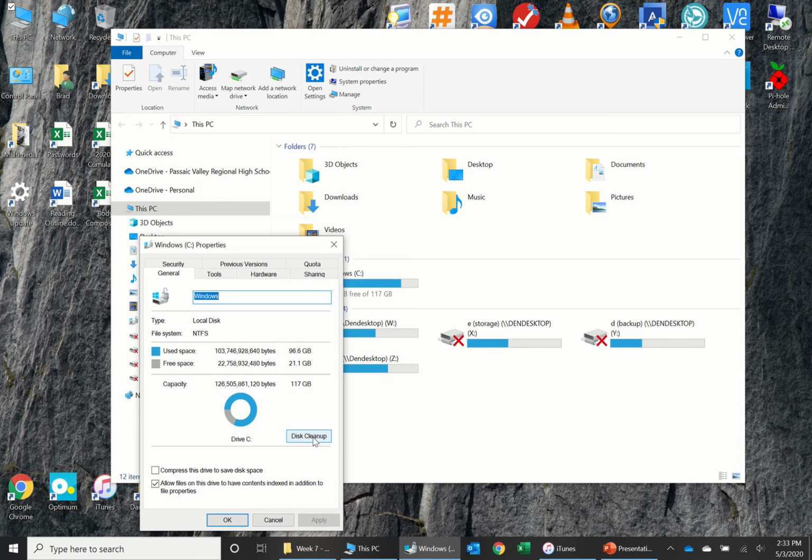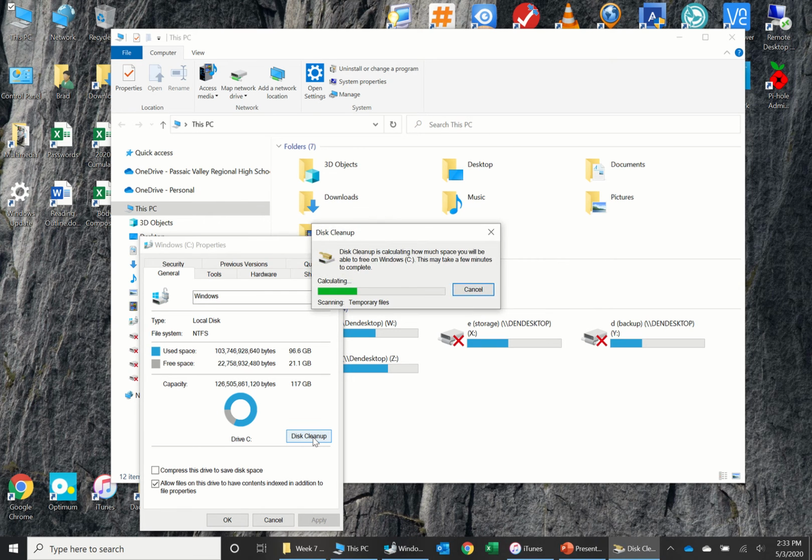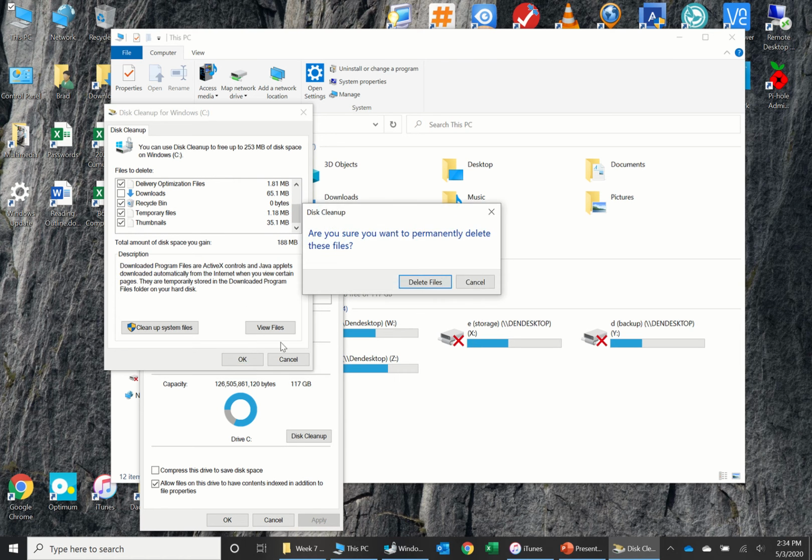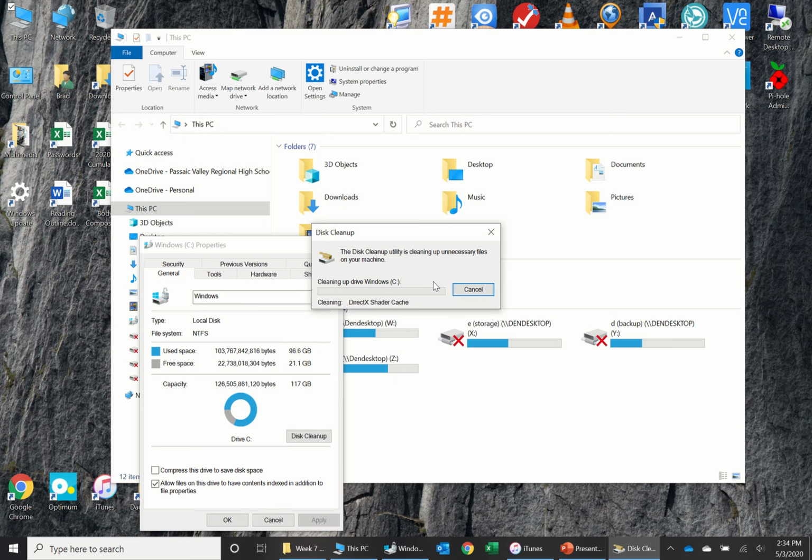Now in Properties, if you click on Disk Cleanup, it'll show you different types of files that you could safely delete. One thing that I don't delete is I uncheck the downloads box, and I know some people like to leave the recycle bin unchecked. But then once you see these files, and if you don't recognize any of them, they're safe to remove. But again, I don't clear off the downloads folder because I regularly go in there. And then if you click OK and say delete files, your computer will delete those files.